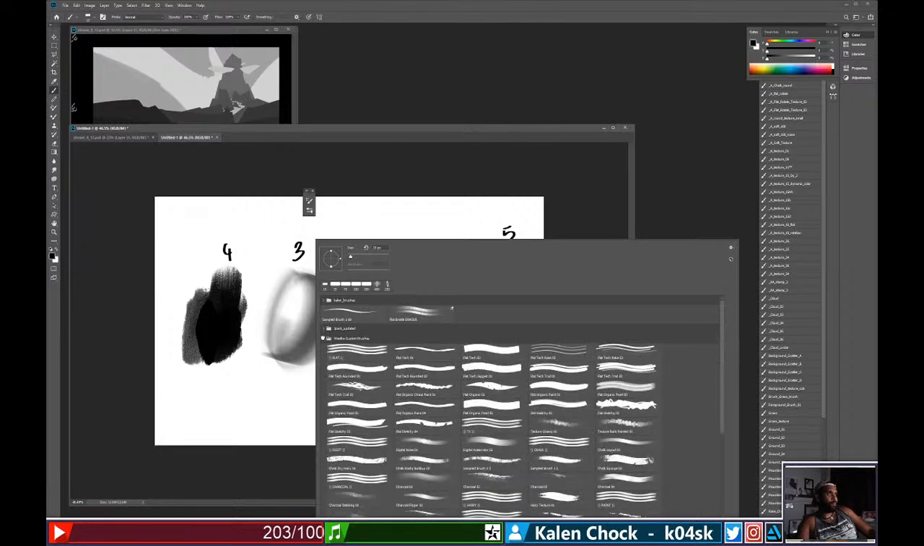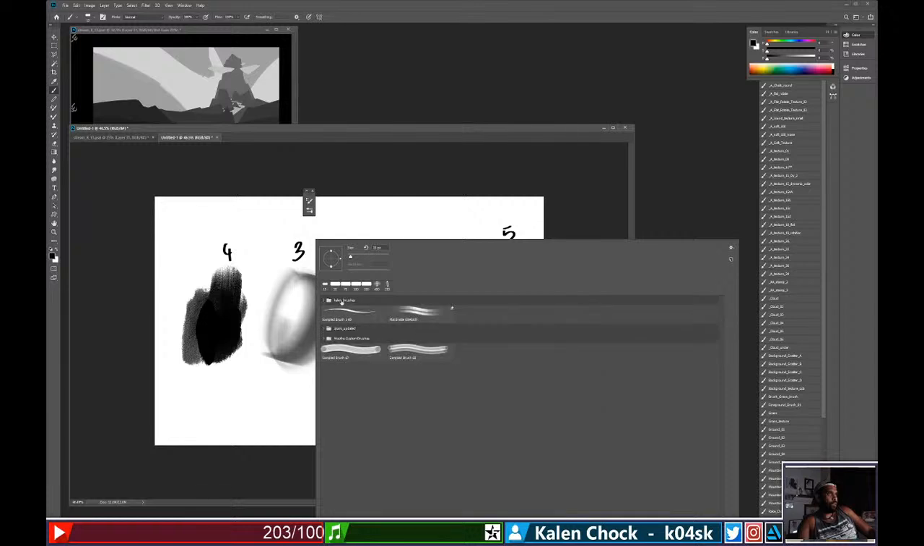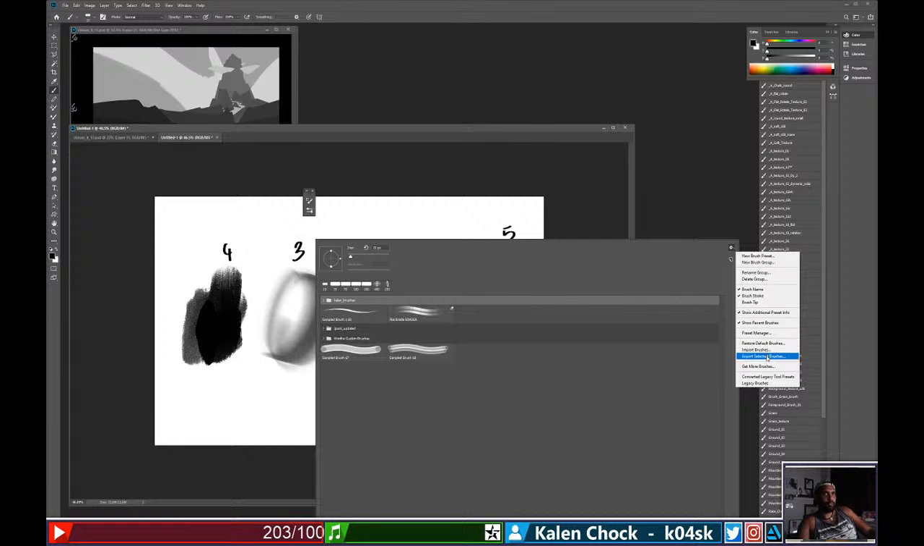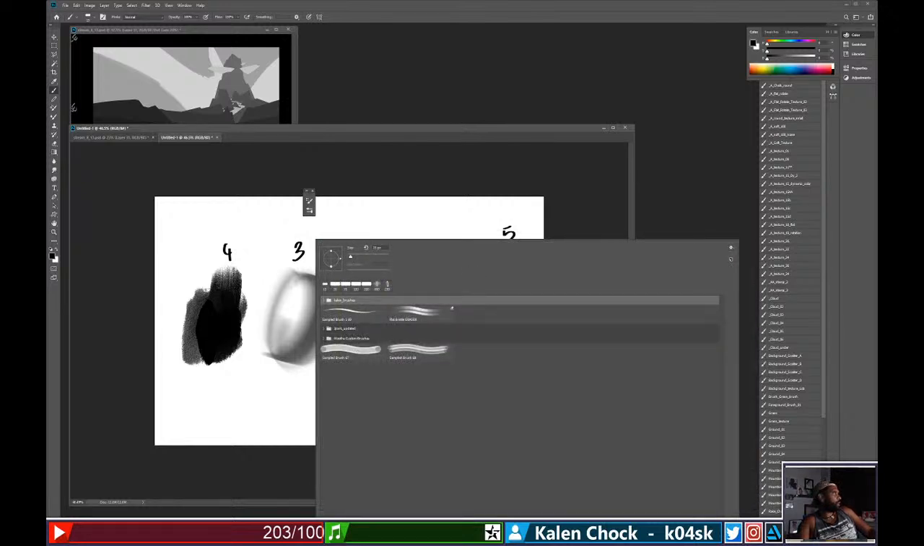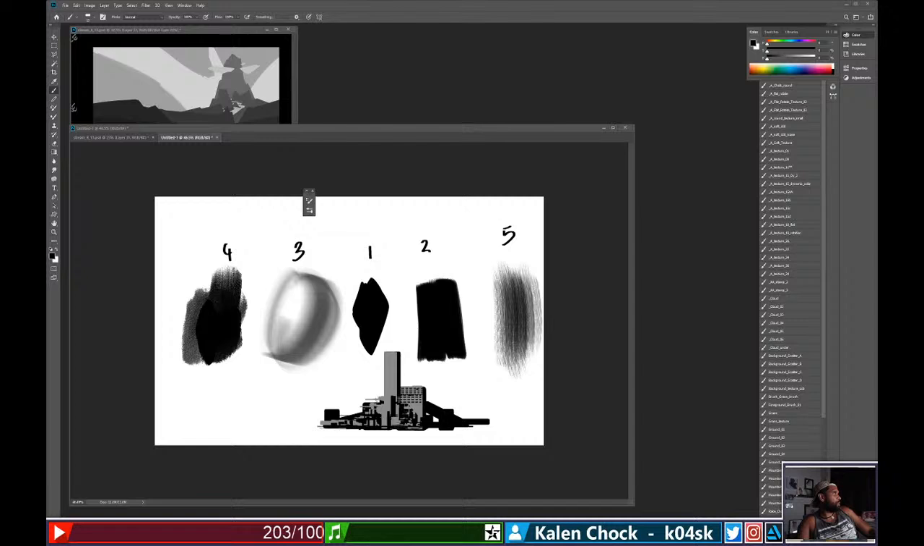So I have John Park's, but I don't usually use these. Cool. Let's see, how do I do this? Export brushes. Cool. Kaylin brushes. There we go. And then I will create a Dropbox link. Copy. Do it one more time. Cool. Bam. Oh, I messed it up. There you go. There's a Dropbox link. So you're all good to go.